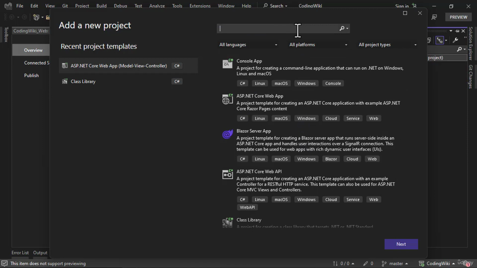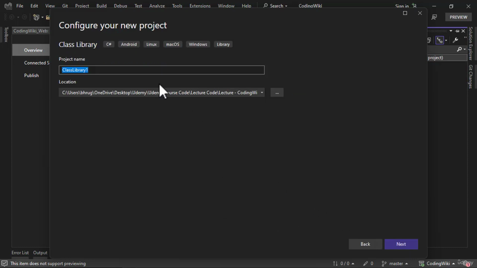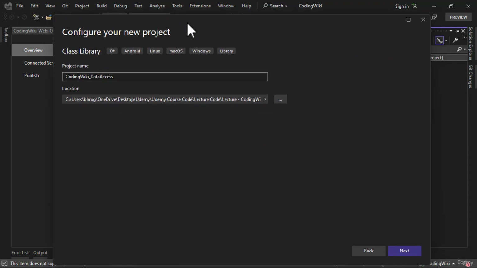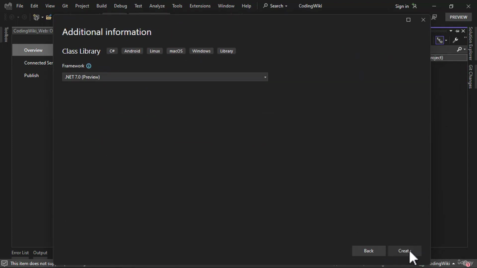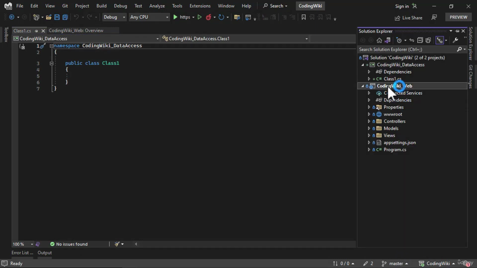All of them will be a class library, so we can search for that, which targets .NET, select that, and what will be the name. I want to add the solution name CodingWiki, and then for the data layer, we will call that as data access. Let me add that. We will use .NET 7, looks good.